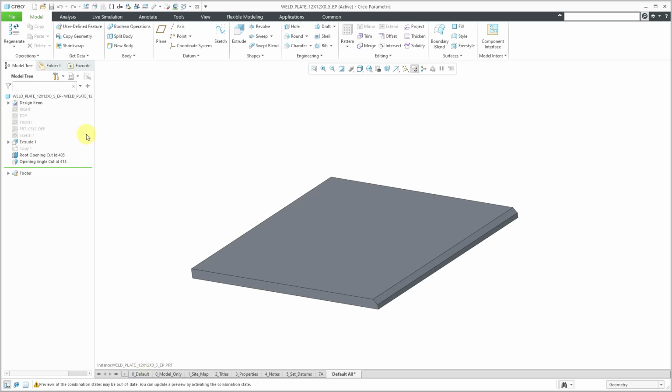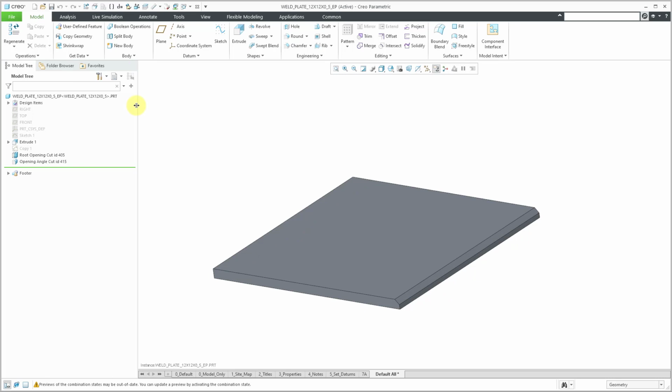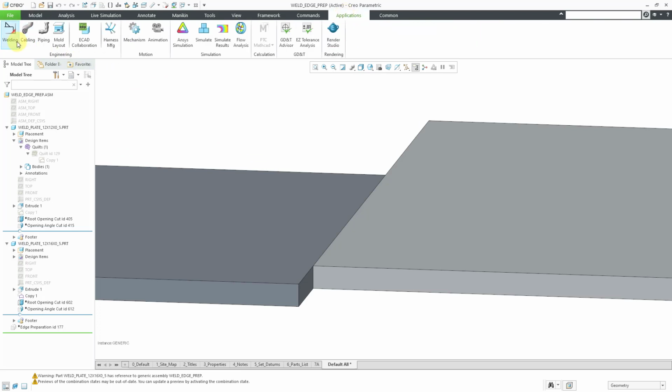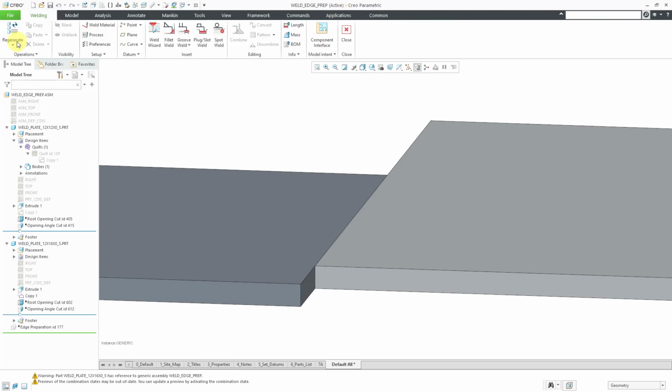You can see the name down at the bottom. You can see the name in the model tree, as well as the name of the generic. So again, that is the effect of turning on those different family table options. All right, let's go back to our assembly that we were using. So there you have it, those three different options for your edge preparation at the assembly level.